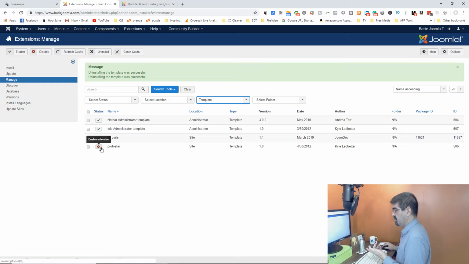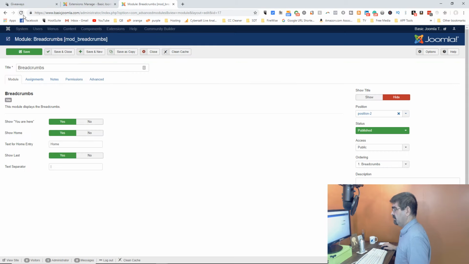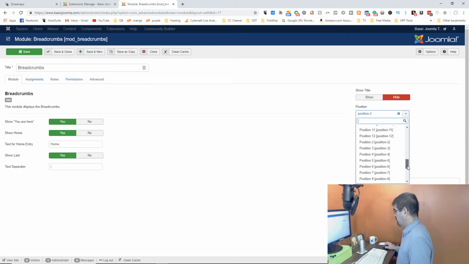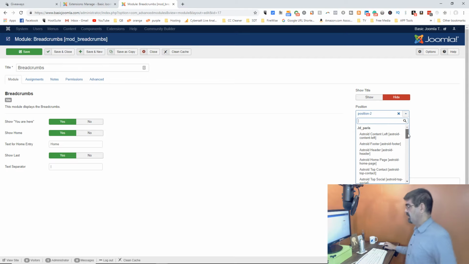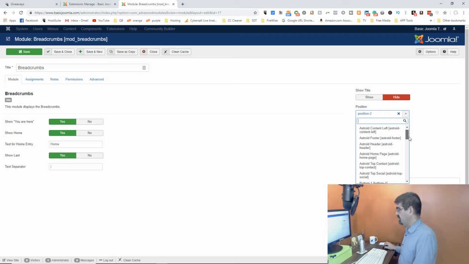All right, so you notice those two templates are uninstalled. Protostar is unpublished. And here we have these two administrator templates. So now when we go back to this module here, I'll just refresh. Now the only module positions that are available in the dropdown are for that one template that we use. And of course, as we've seen with the Asteroid template before, a lot of these positions you can just delete if you are simplifying a template and you don't need them all, and even less will show up.